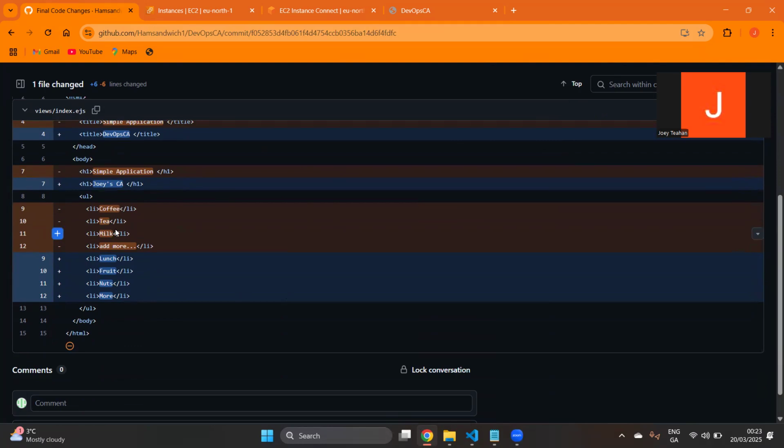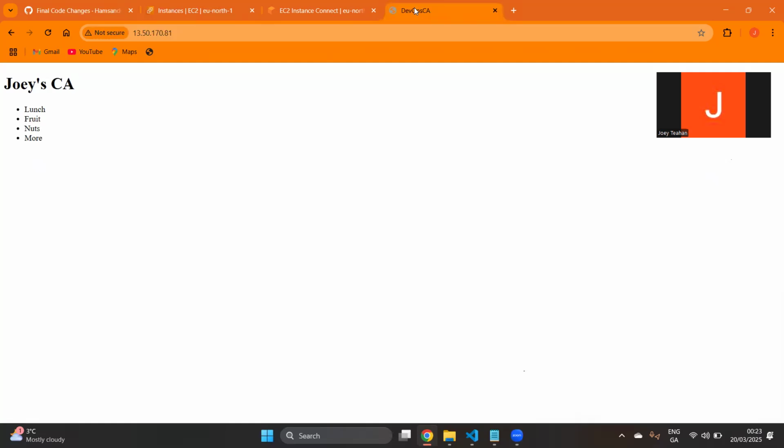The lines in a kind of brownie color are the ones before, as you've seen, and then the ones in blue are the new ones. So that's the pipeline. That's how it all worked.